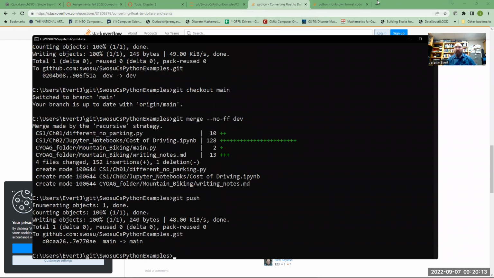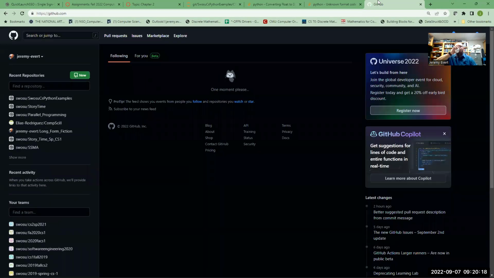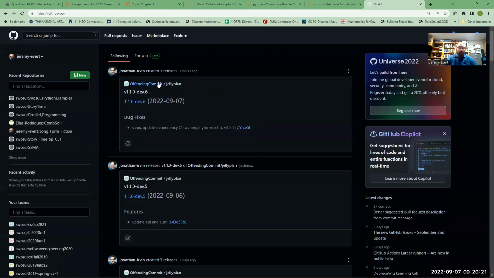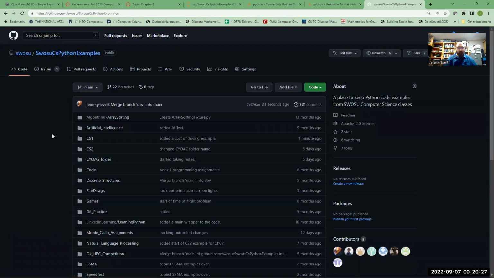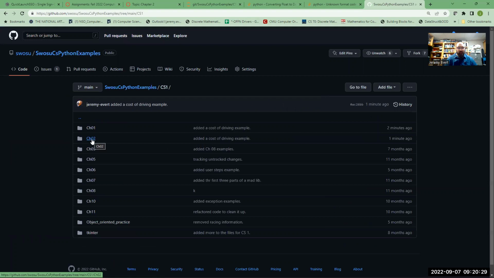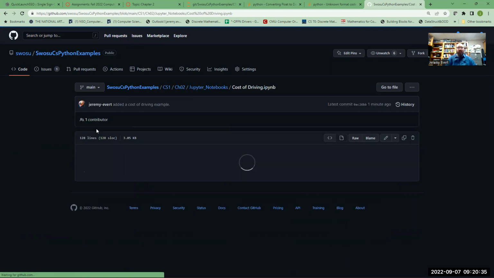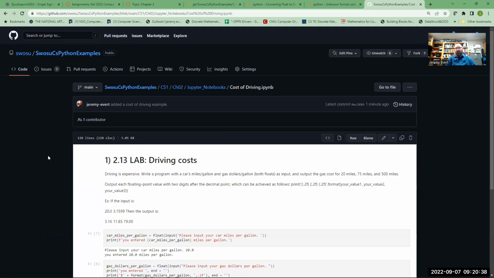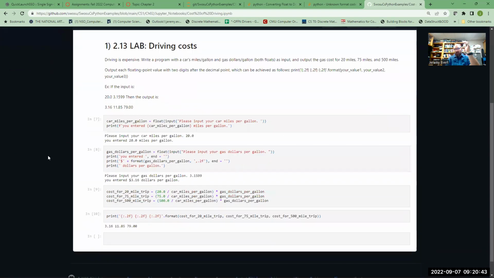Okay, and the reason why I wanted to do that, I'll show you all this. So Computer Science 1, Chapter 2, Jupyter Notebooks, cost of driving. And now anybody that's got access to this has access to our Jupyter Notebook. And now you can pull this code out, put it in your own Jupyter Notebook.